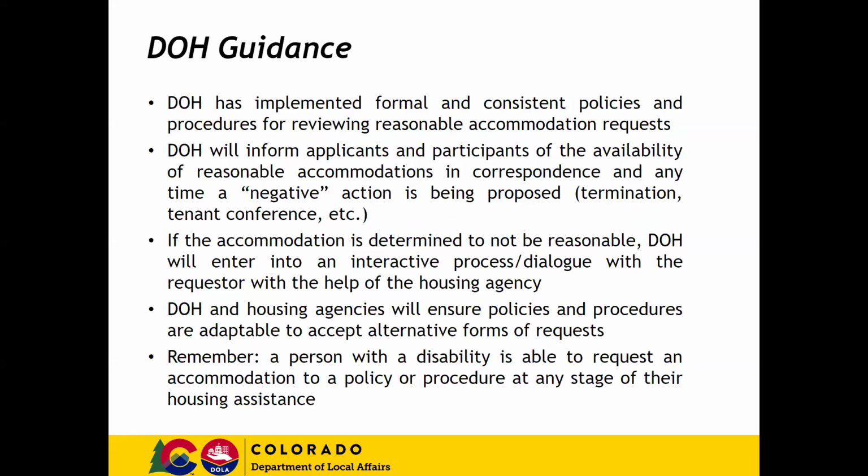The Division of Housing has implemented formal and consistent policies and procedures for reviewing reasonable accommodation requests. The Division of Housing will inform applicants and participants of the availability of reasonable accommodations in correspondence, and anytime a "negative action" is being proposed.